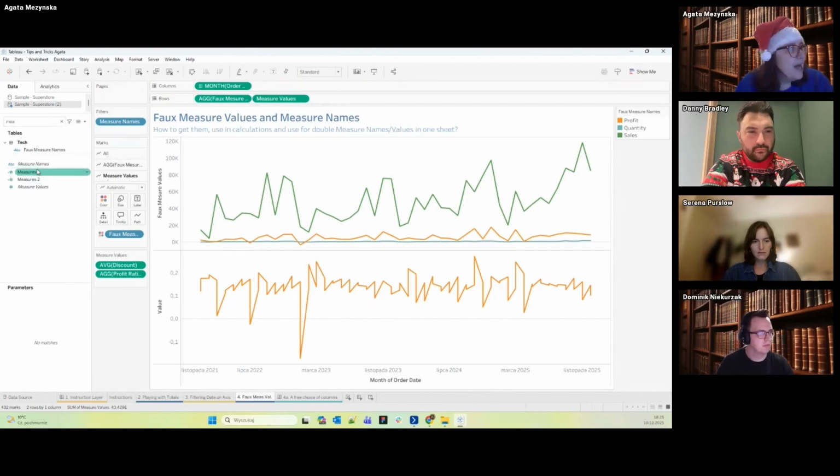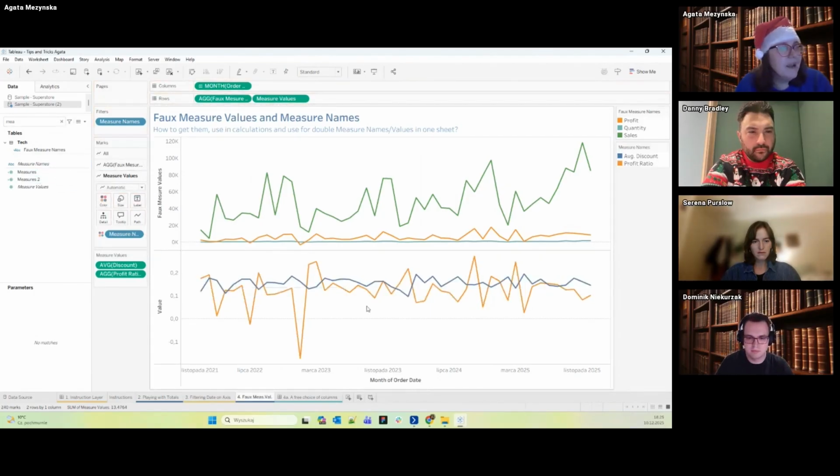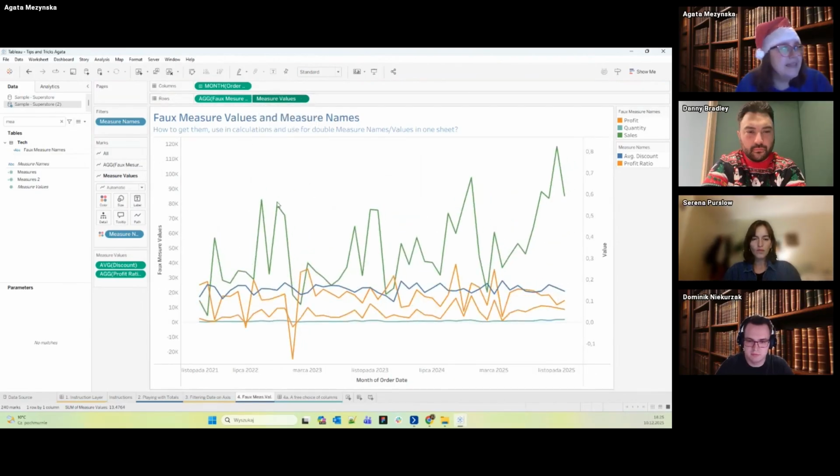I need, in the shelf here, to add measure names to color, and I've got the 4 measures now. It's just enough to make them dual axis, and that's it. And if I wanted to make the 2 dashed lines, that's not a problem. Okay, so that's great. And what else can you use it for?